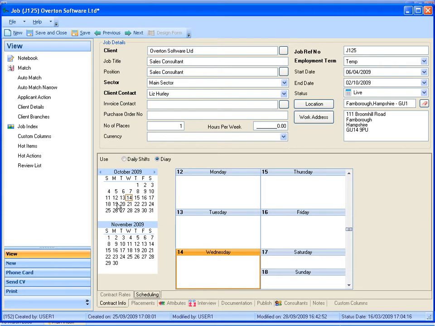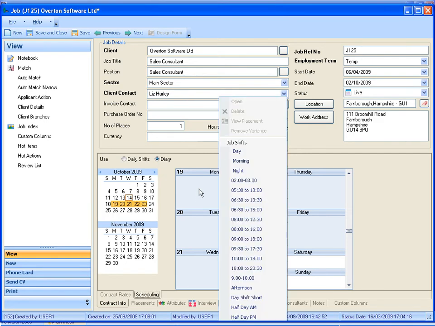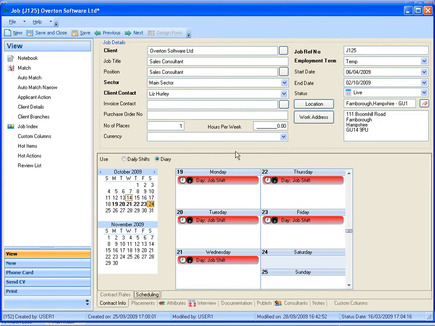We'll drag across the dates holding down the left mouse button. Next, we'll right-click to select the day shift. We'll save to apply the changes. You can select dates using the Shift and Control keys.